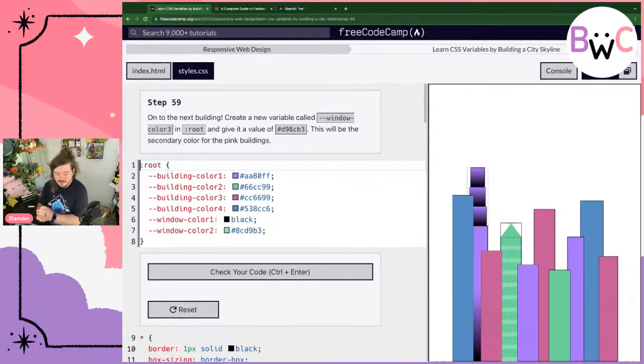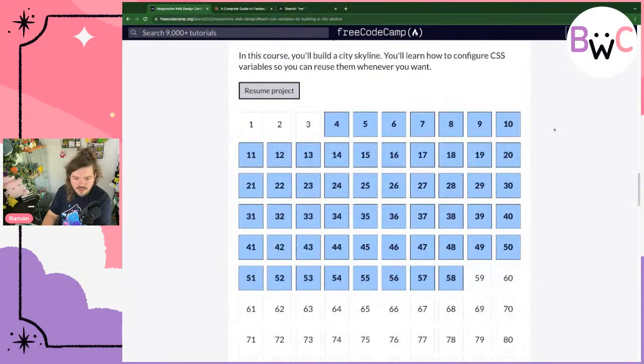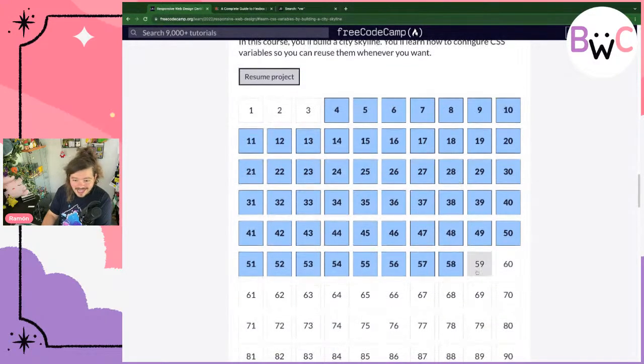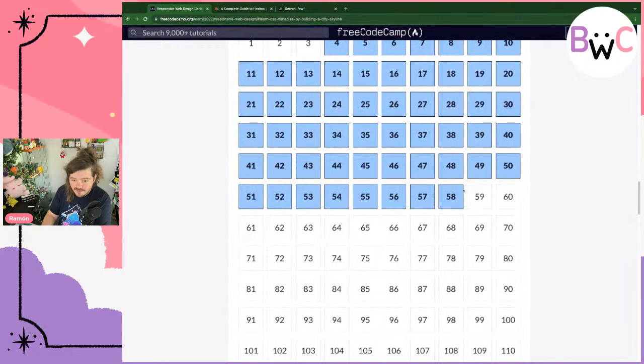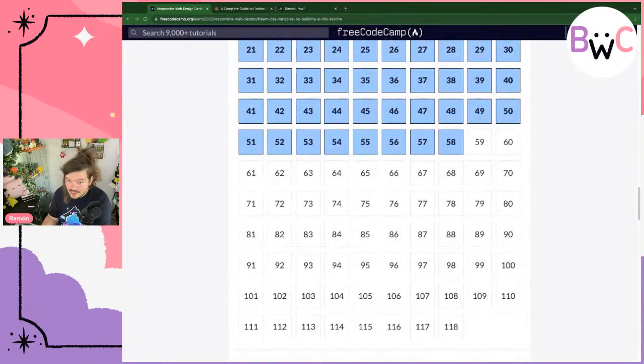This is where we'll stop for today, friends. So tomorrow we will carry on from step 59. So let's look at our city skyline progress. I skipped these first 3 because they're setting up the HTML. I would expect us to do that by tomorrow. And yes, tomorrow we will carry on from step 59, and we'll try to make it as far as we can until the end. That does not mean that we have nothing else going on today, friends.